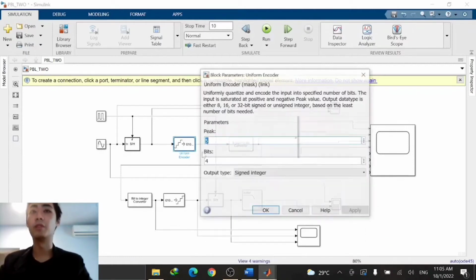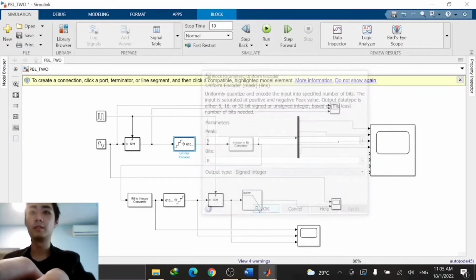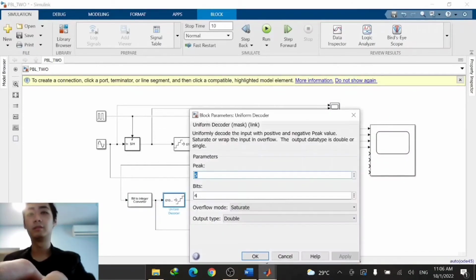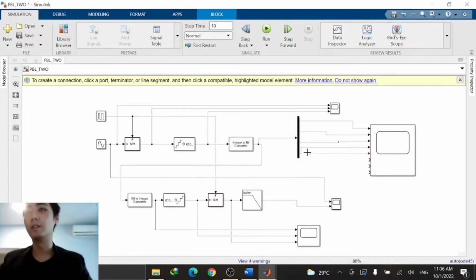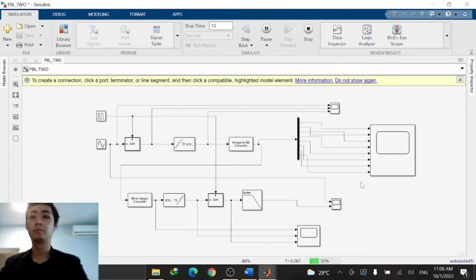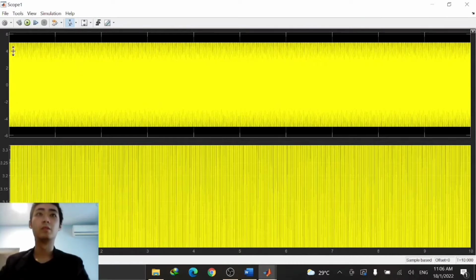Now we simulate for 8 bits. Here we change to 8. And we need 8 outputs, sorry. Let me run.